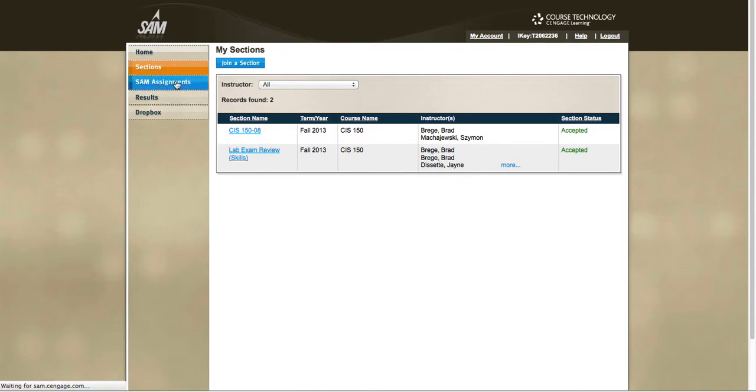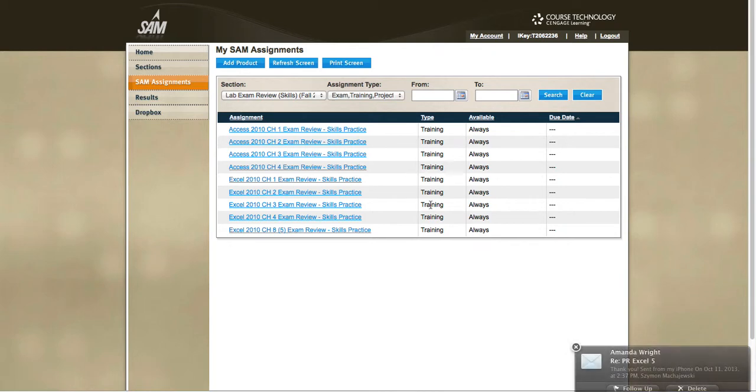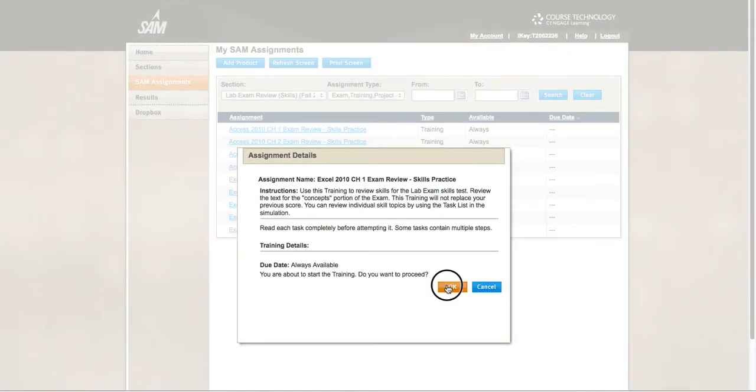Then you go to SAM assignments and select the new section. This section allows you to look through a number of review skills. So for example, we can go way back to the first skill on Excel, say OK, and it's going to start the first skill.